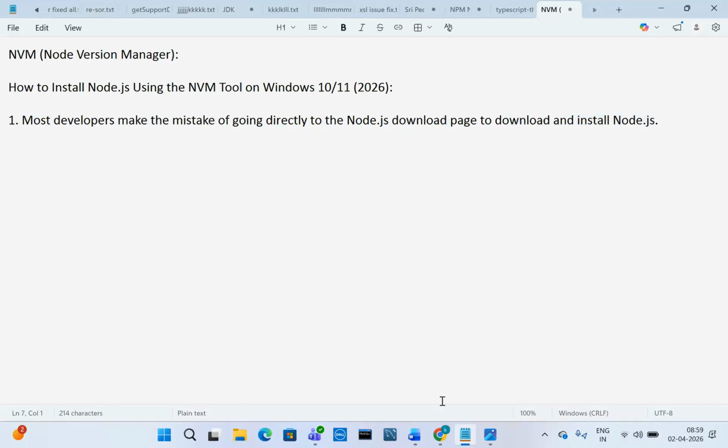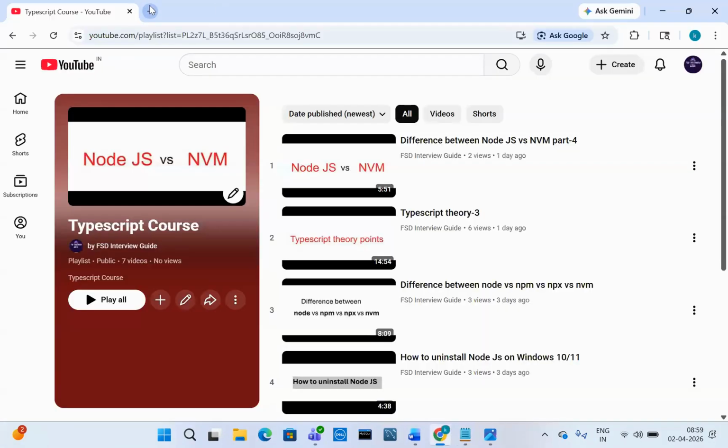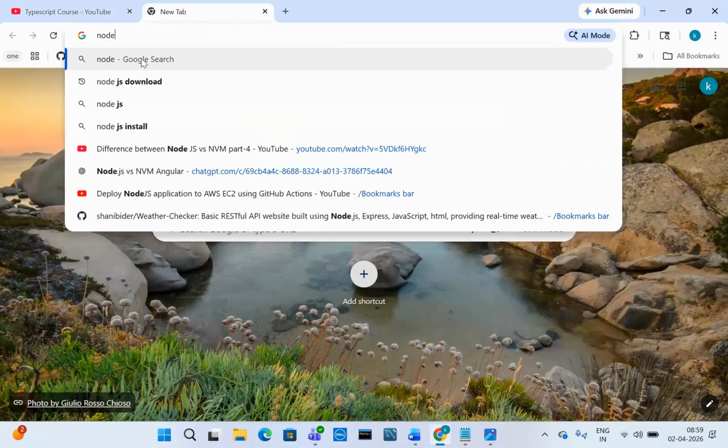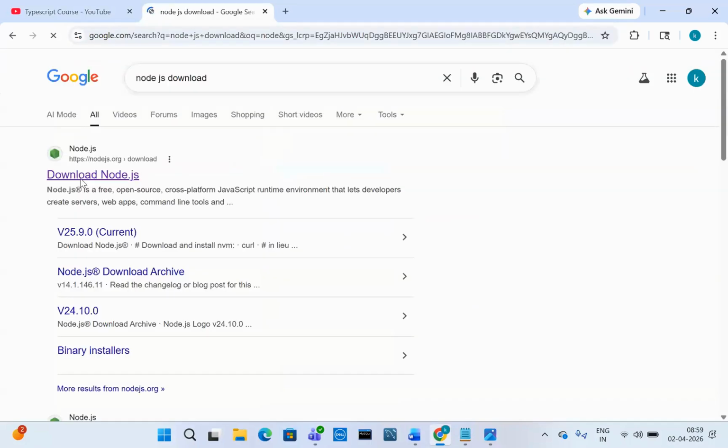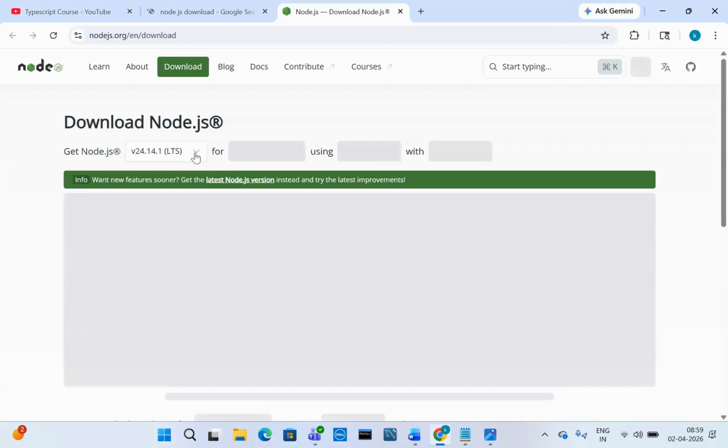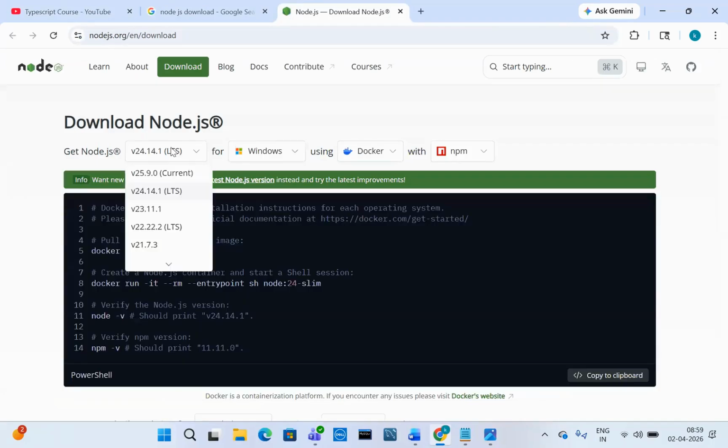So I will show everyone how they download and install Node.js. They are typing Node.js download, clicking the download option, and choosing the LTS, long term support. So they are downloading.